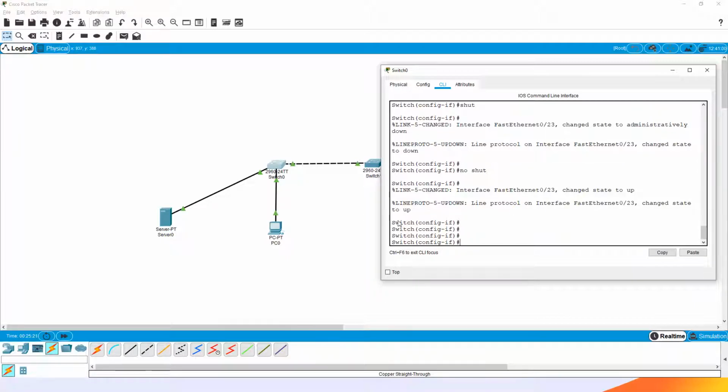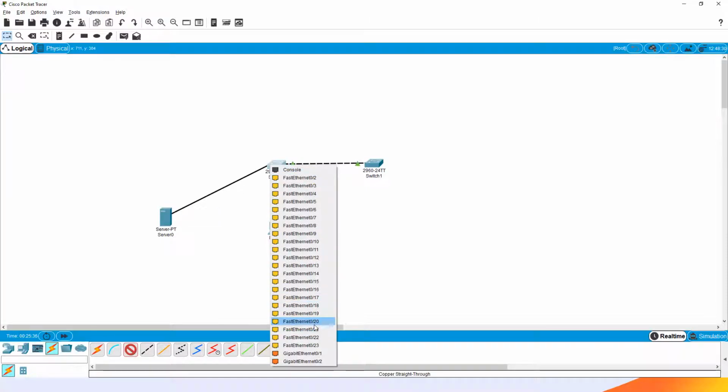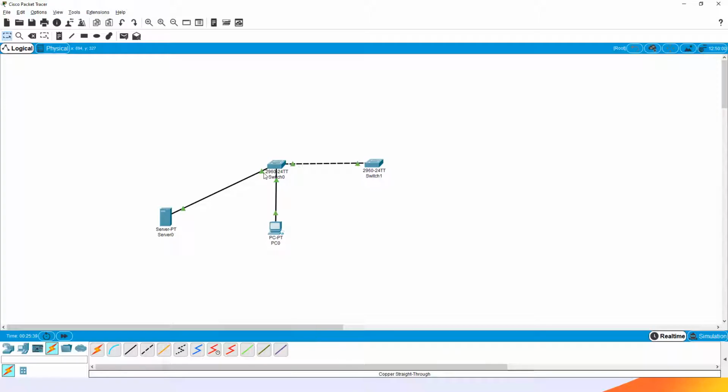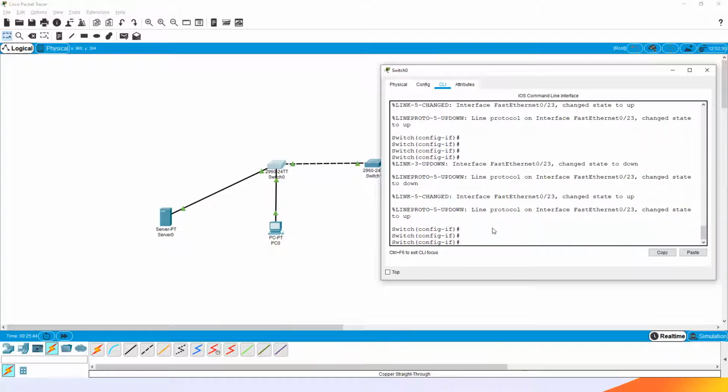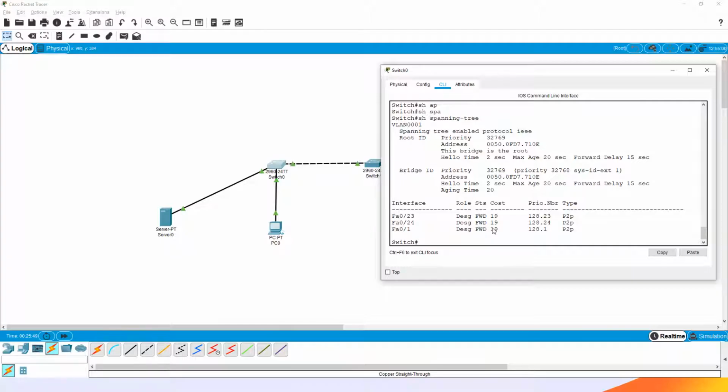As soon as the cable is connected, it goes into the forwarding state. For example, if I just disconnect this cable, okay, and I put a new cable here, on port 23, you see, it is immediately going to the forwarding state. It doesn't need to wait for the listening and learning stages. So you see port 23 is immediately forwarding. So this is called the PortFast feature.